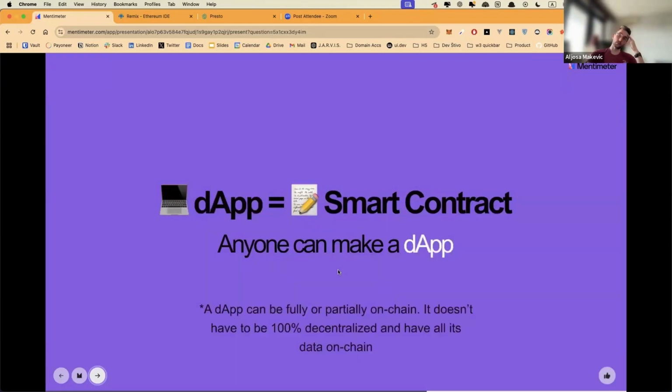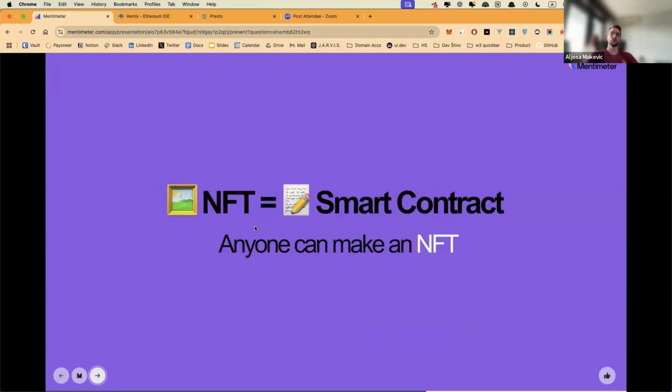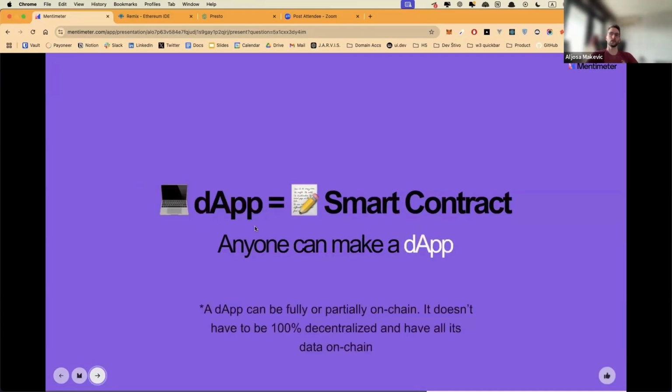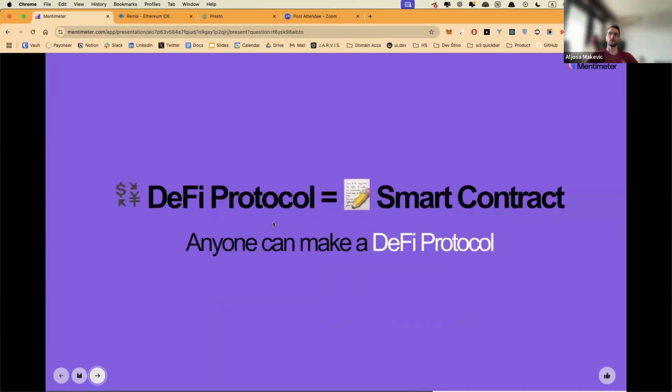So any dApp is nothing more than a smart contract. A dApp is a smart contract and there's some front end there. There can also be some back end. It doesn't have to be 100% on chain, the data it's reading, but it has to interact with the blockchain somehow to be a dApp. And when I say dApp, I mean decentralized app. The D is just for decentralized, and you'll see there's a D for decentralized in almost anything.